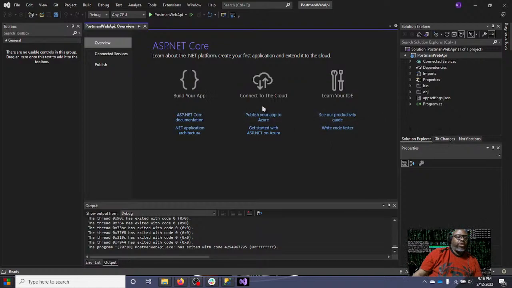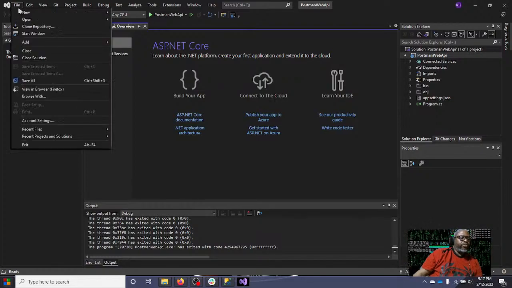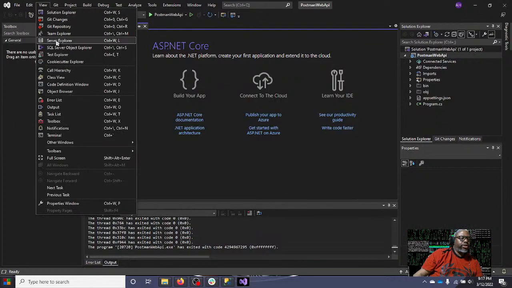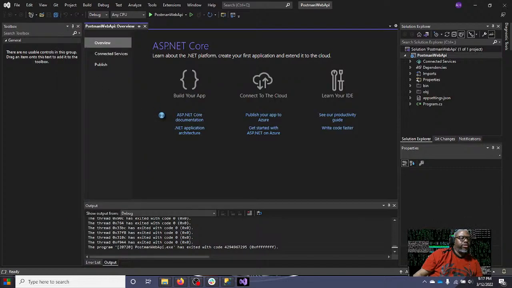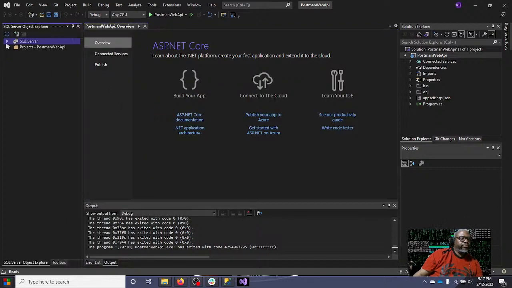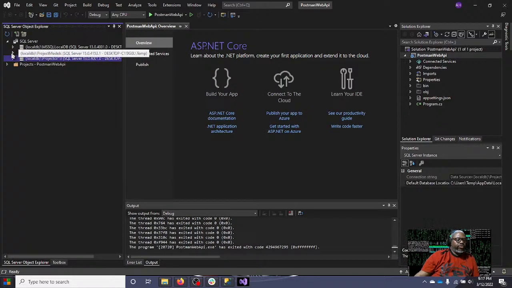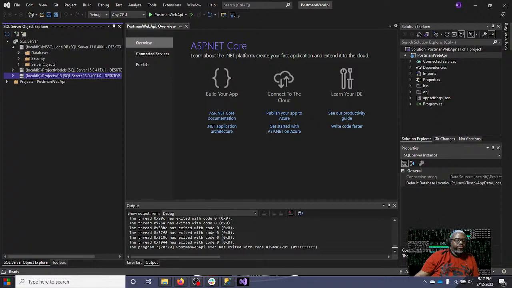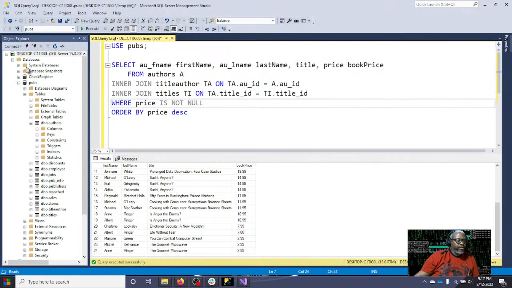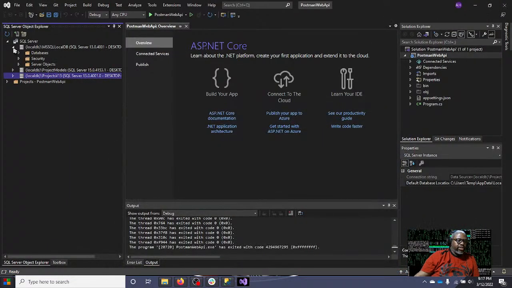Okay, so what we're going to do now is make sure that we're able to connect to our database. Again, this is all local here. So I'm going to say file, view, SQL Server Object Explorer. Is that the right one that I use? Okay, there we go. And over here you see that I have a couple of SQL servers running. There's this local DB here. My DB is called desktop blah blah blah. So that's the one that I need to connect to.